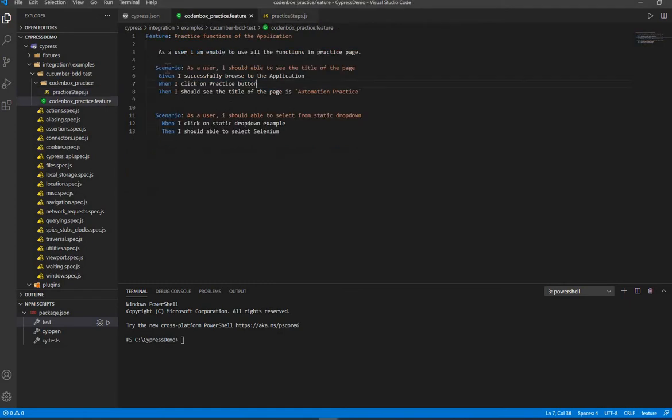In this feature file we have two scenarios. This one is: as a user, I should be able to see the title of the page. Another one is: able to select from the static dropdown. You know it, right? If you don't know, please watch our last class.